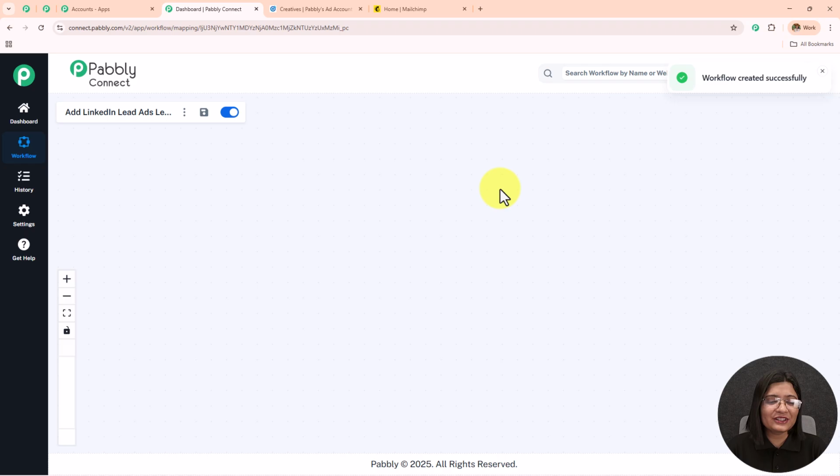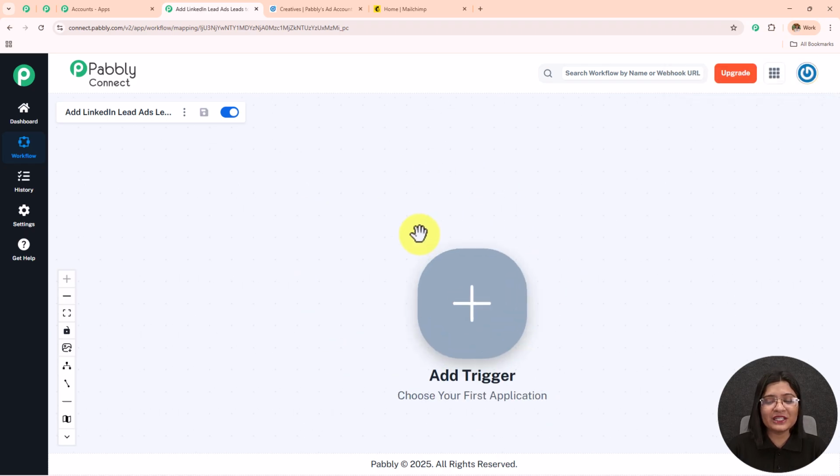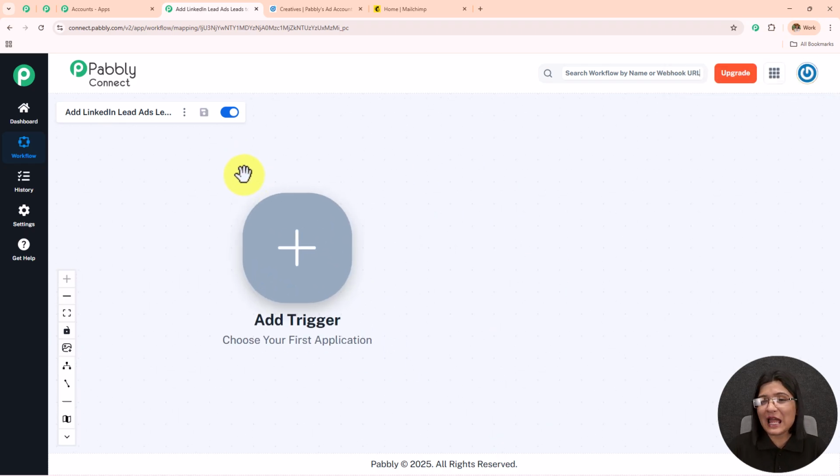As soon as I click on create, this box has appeared in front of me where it is asking me to enter the trigger application. So trigger is basically an event which starts the automation of a workflow. There can be only one trigger step in a workflow, but as many as action steps as you want.